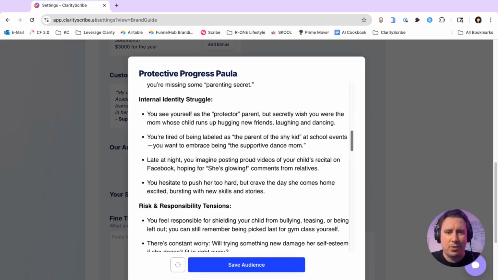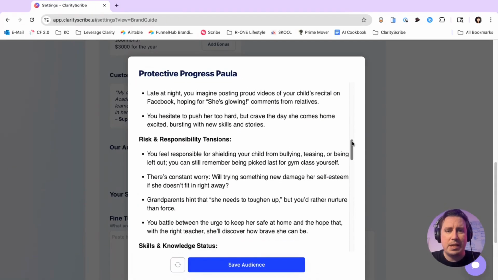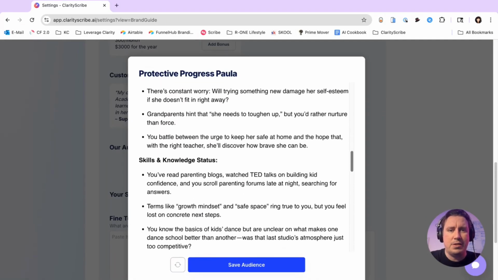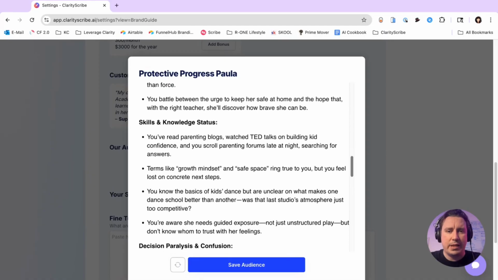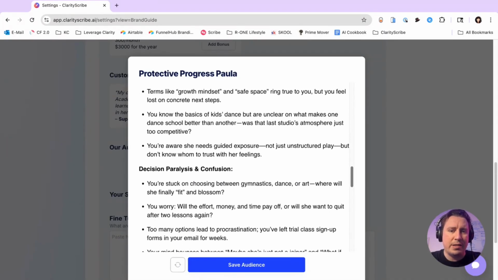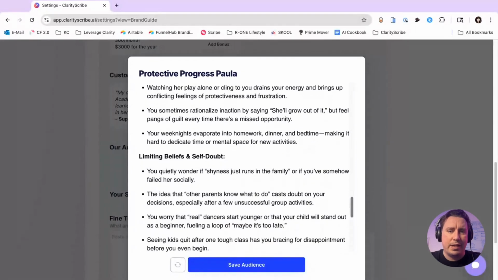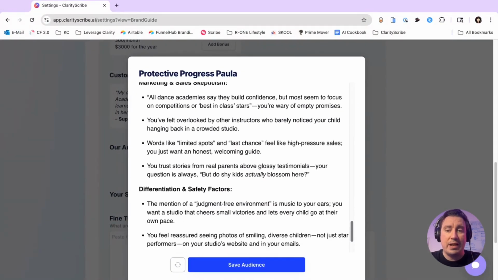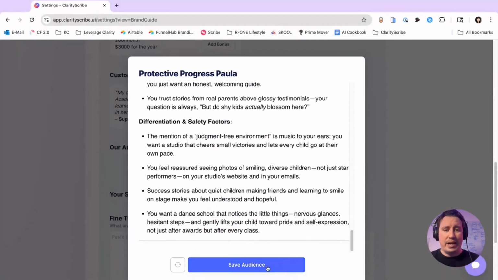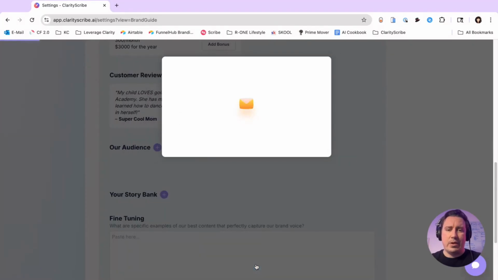If you keep on scrolling down, you can see all of these details. And if this sounds like your type of audience, you can hit that Save Audience button down below, and this will actually save it and dive even deeper into that audience. So why don't we go ahead and do that now?